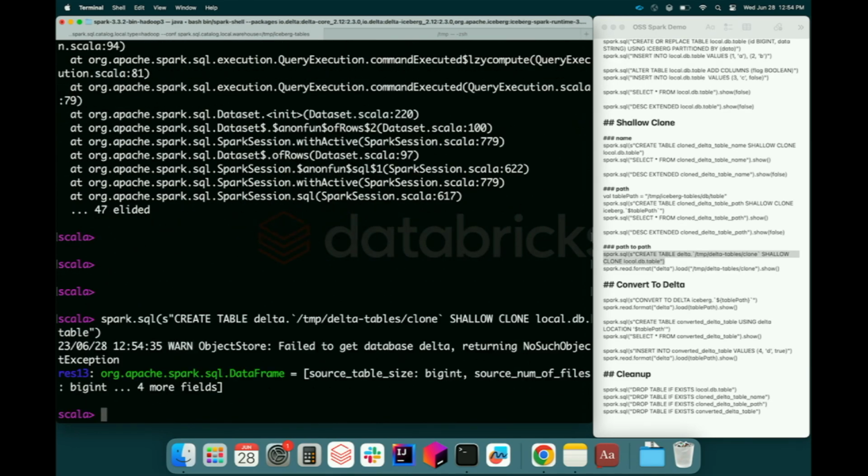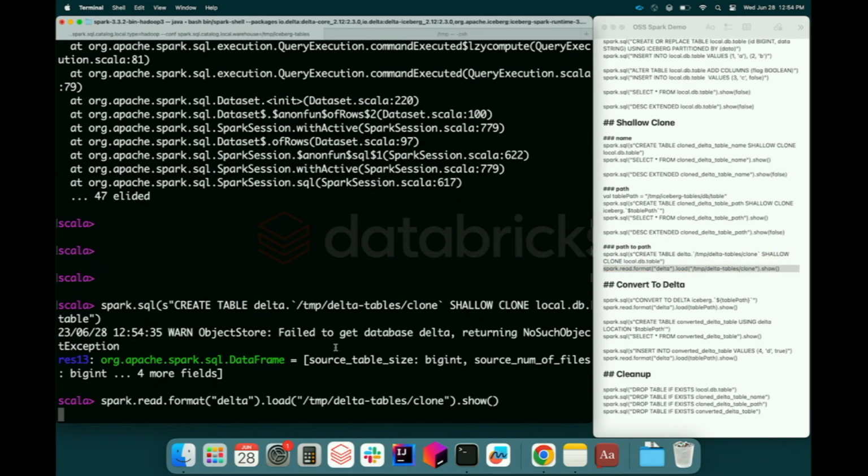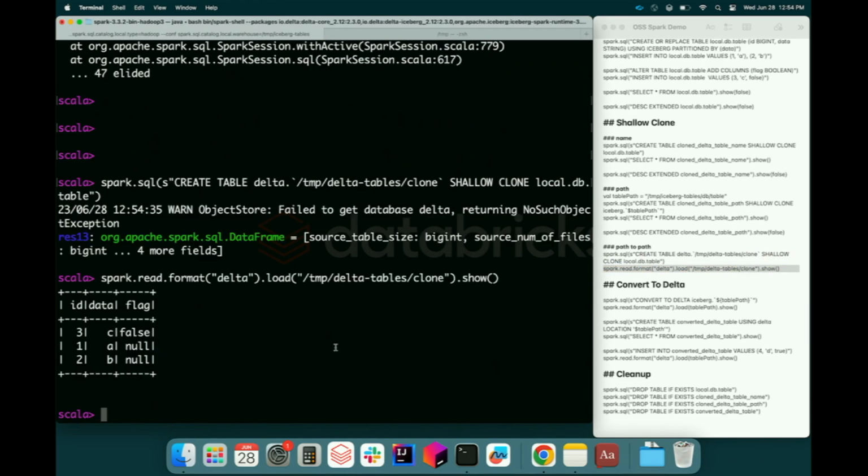Okay, the command failed because we didn't clean up the directory. If there's something already in the directory, we won't be able to do the clone because it would overwrite the existing data, right? After we clean up the directory, as you can see, now the clone command succeeds with the delta path. And we can just query the delta path through delta. We also see 3 rows, right?